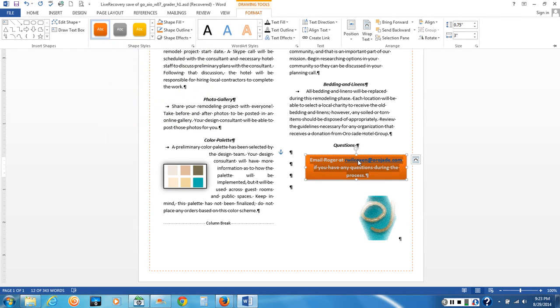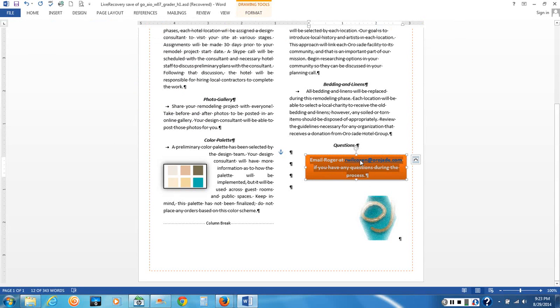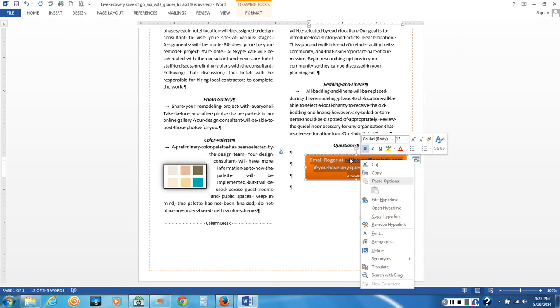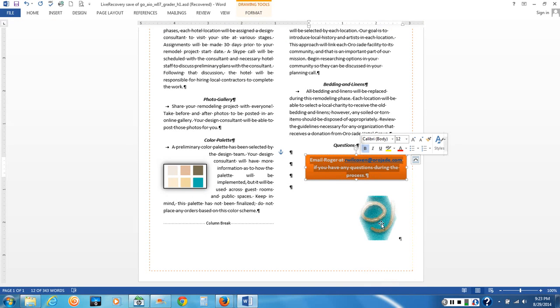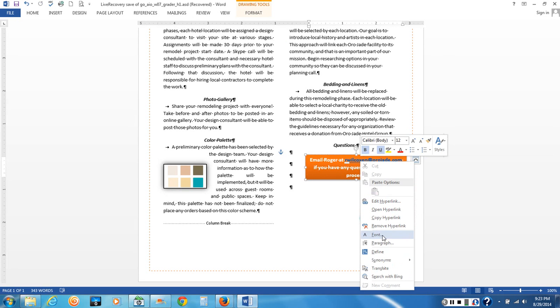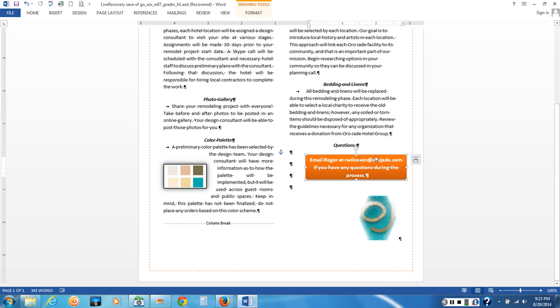We're going to remove the hyperlink applied to the email address. So the email has a hyperlink, so just right click anywhere on that email address, and in the shortcut menu click on Remove Hyperlink so that it just looks like text. It just comes as plain text and not the hyperlink.